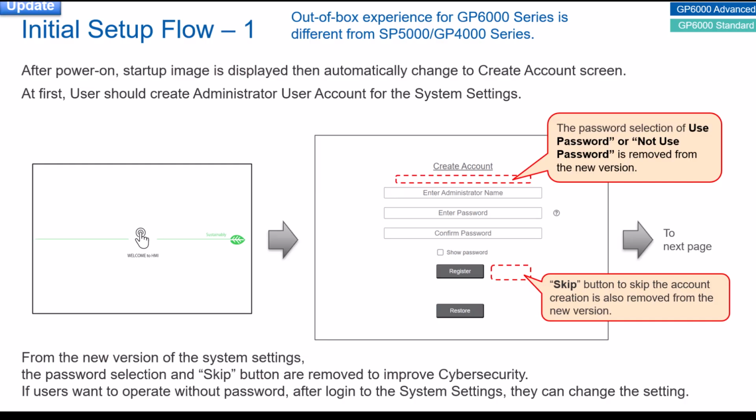So here are the slides talking about the initial setup flow, and basically the point here is that the out-of-box experience for the GP6000 is different from the existing 4000s and 5000s. Initially this is what it looks like when you power up the HMI, and then, like we said, you do not have the ability anymore to bypass or skip to get to the next page.